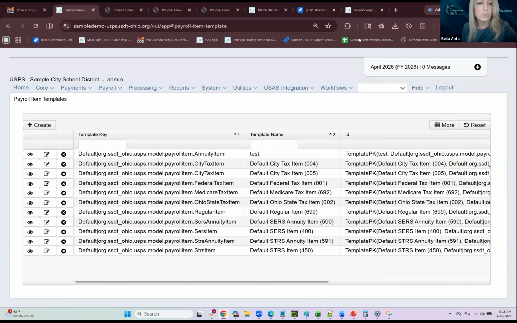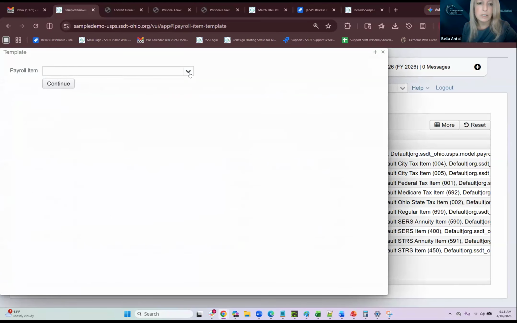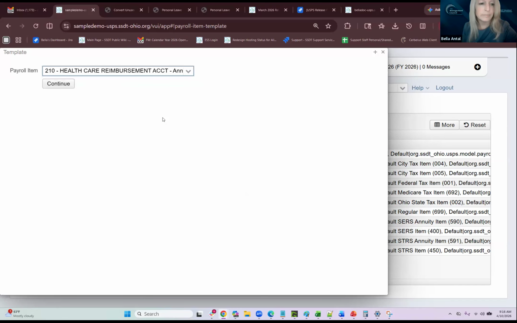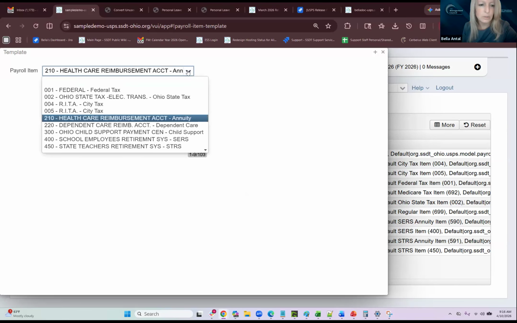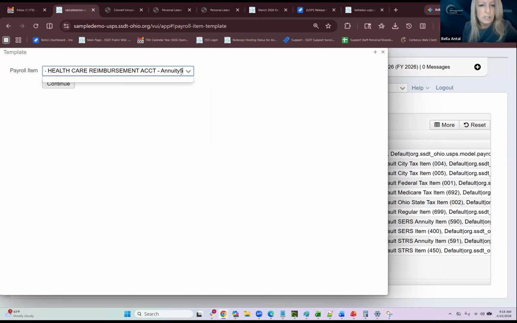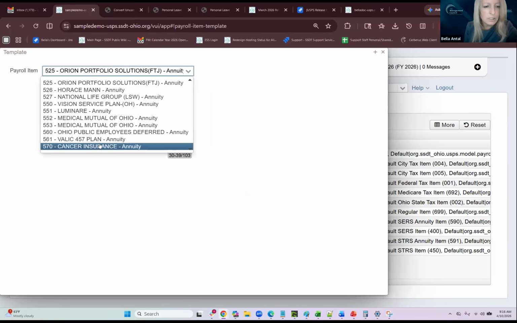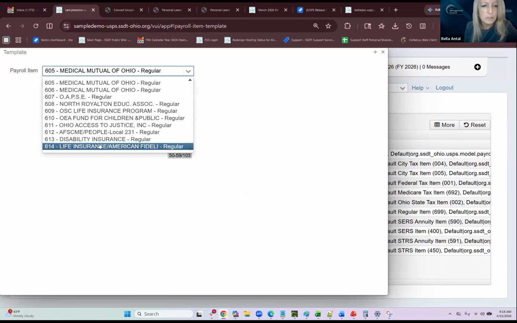So this is where you can create, maintain, or delete your templates. You have a lot more flexibility with these, and the create option is available through here. You can choose any payroll item. I have one set up already, but I'm going to try to demo another one.